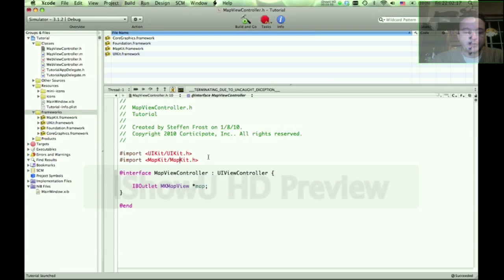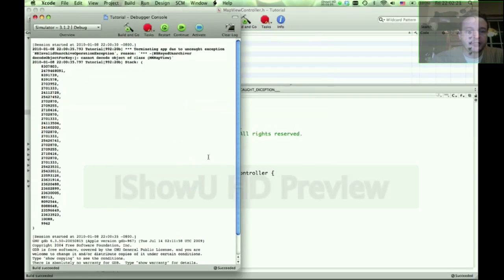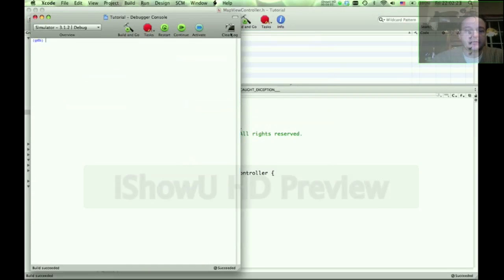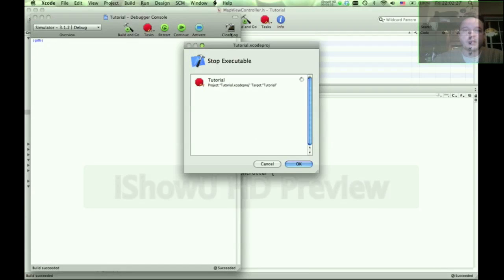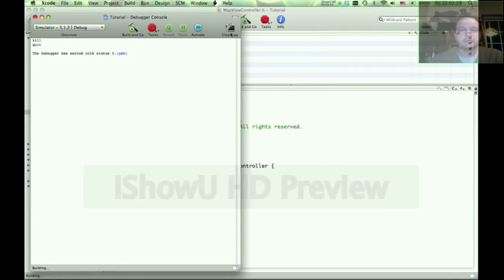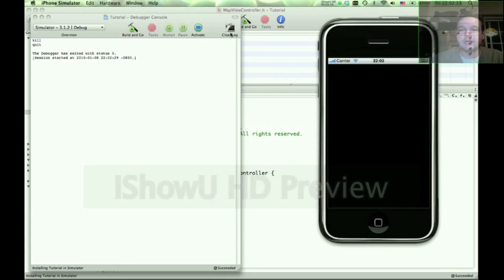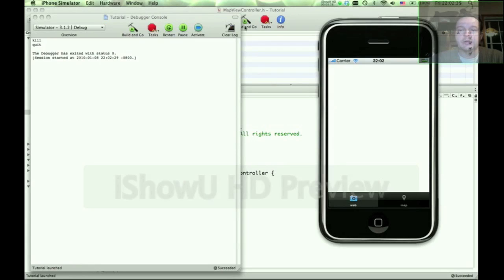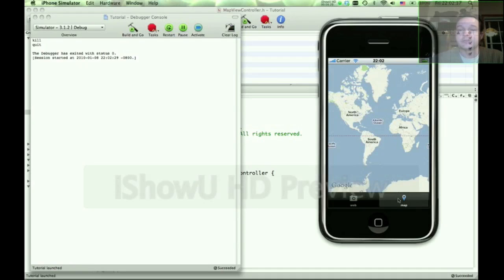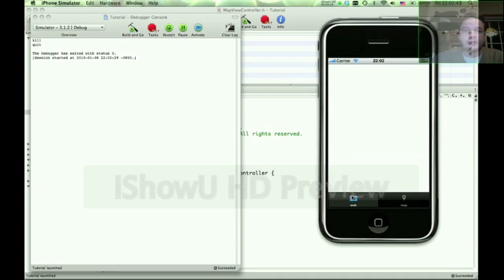Again, we'll do Command B for build, which includes a save all, Command Shift R for the debugger, we clear this log, and Command R to run the program. Stop execution, because we had it already up and running. We're going to stop and restart it. And here we are, okay? And here's the map. So the map view is available to you, but the web view is still empty.